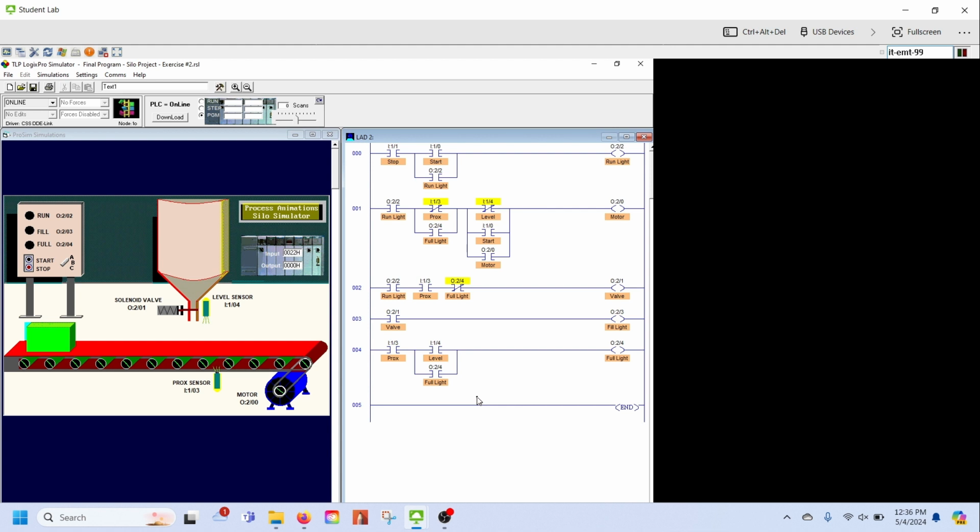But we don't want it to start until we press the start button. So we have added the level light or sensor, the level sensor, and we want the start button. We want to press start and it will turn it on and the motor will start.